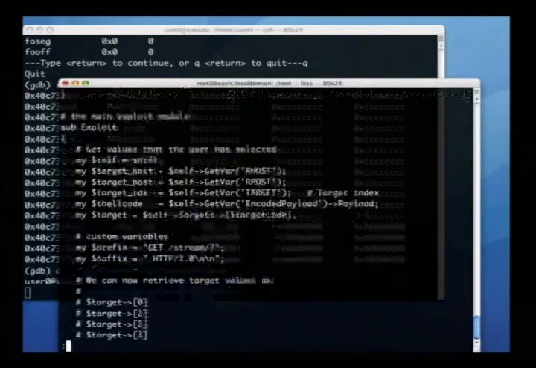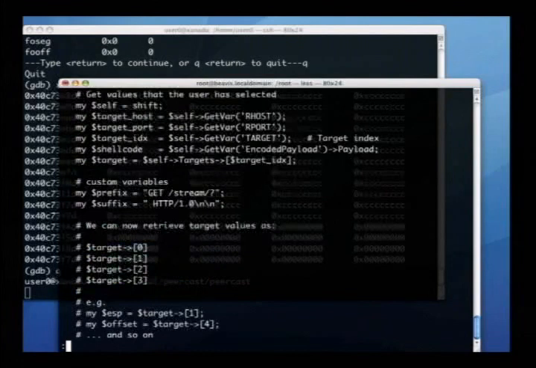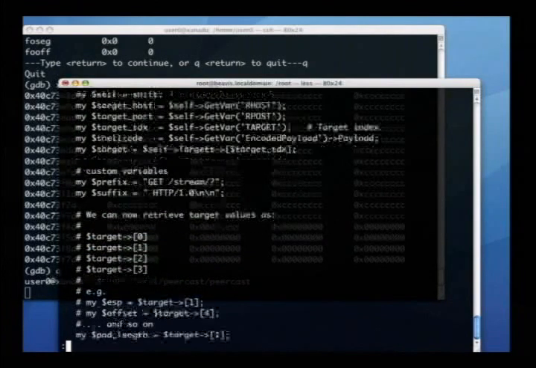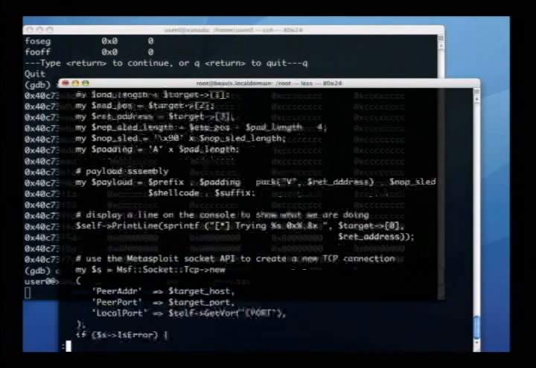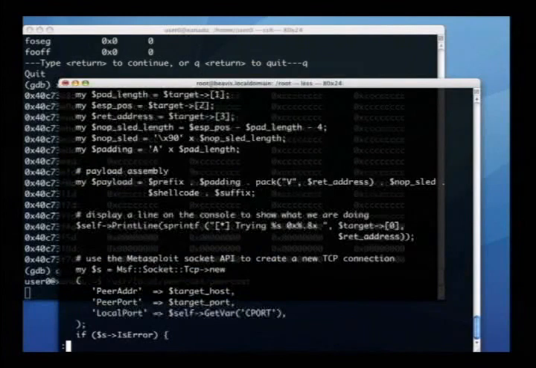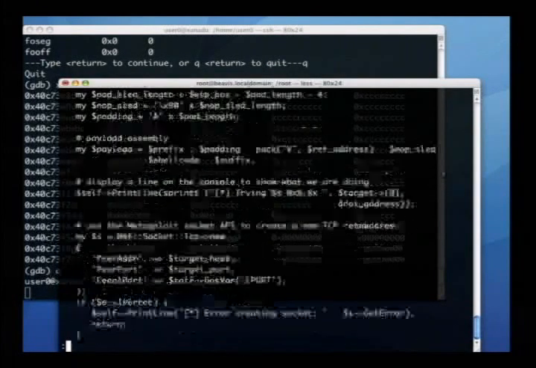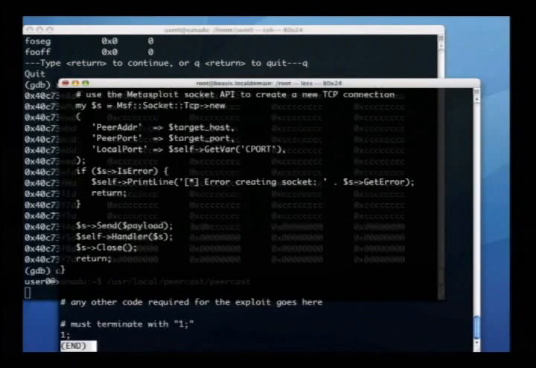You have your constructor, and at the end, here is where you construct the payload. It's the same code that I copied from the proof of concept. You put a prefix, you put your suffix, you construct the buffer over here, and finally you create your payload, saying my payload is prefix and padding. You pack the return address, you have a little nop sled, you have your shellcode, and then the suffix. And then at the very end, all you got to do is say $s send payload, and that's going to be it. So let's now fire up the framework and make this run.